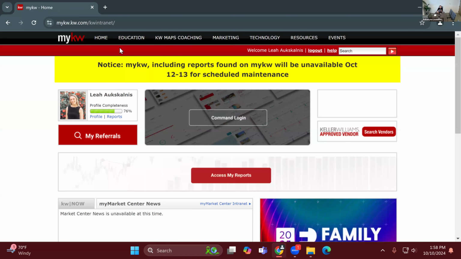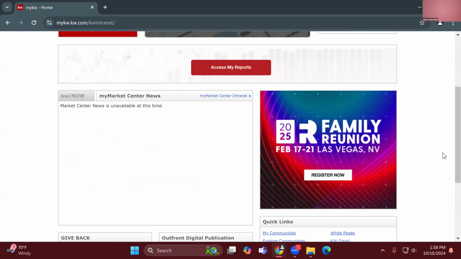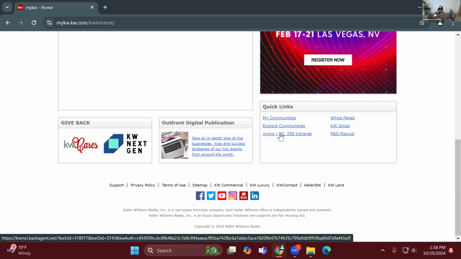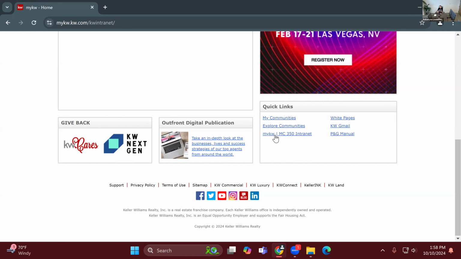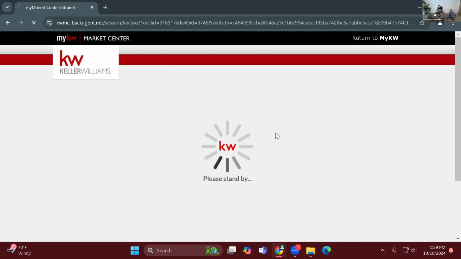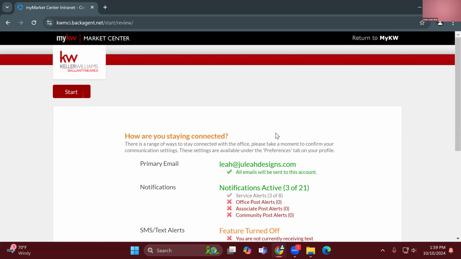Okay, so this is the old platform, right? This is mykw.kw.com. And then on the very bottom right, that's where we have that Market Center intranet. I'll send you these steps too, if that would be helpful, but in general, on the very bottom right of My KW, you'll see this intranet option. I'm writing things down. Great, okay.